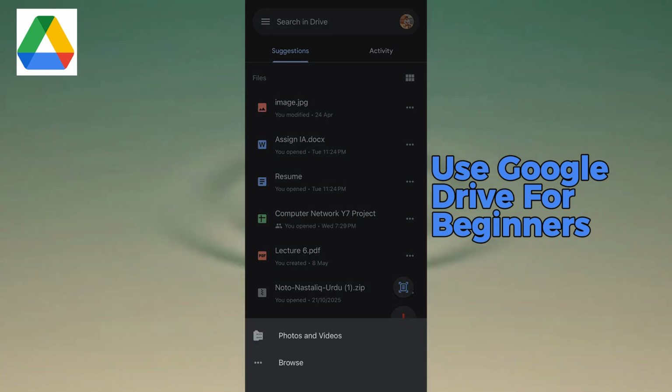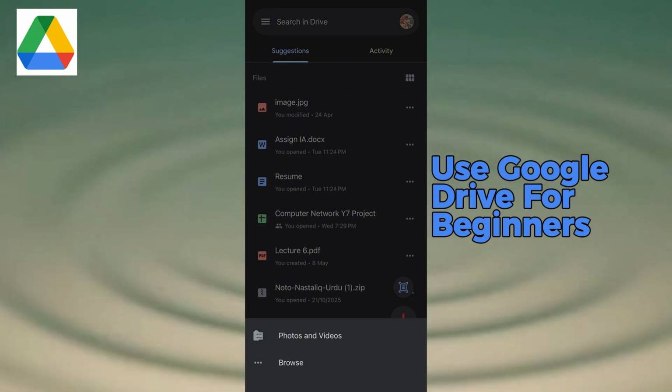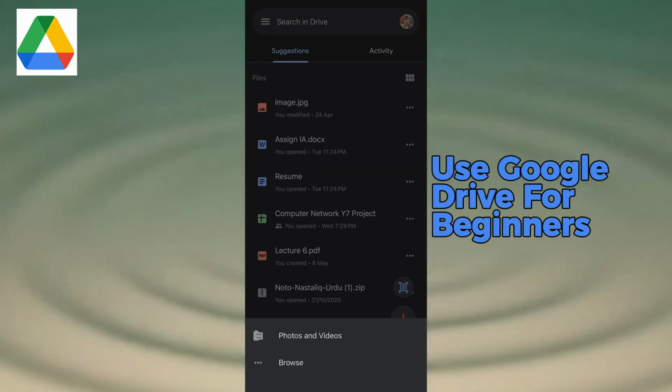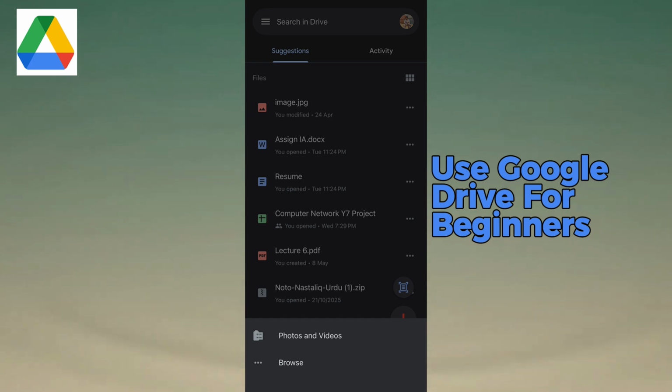Now select files from photos, videos, or browse. You can upload anything from your phone storage easily. This makes Google Drive very powerful for backup. So choose your file carefully and upload it.